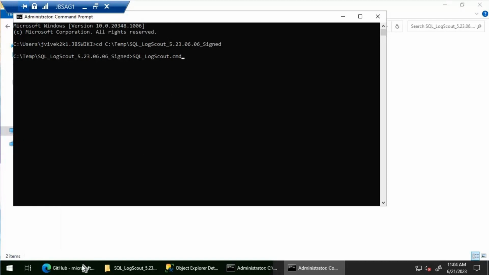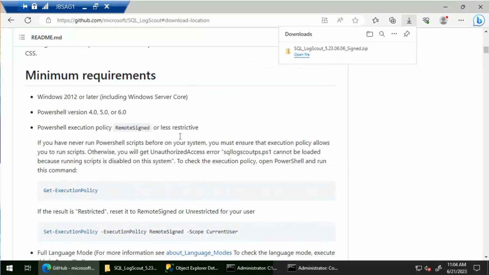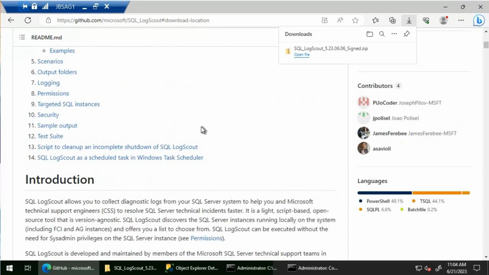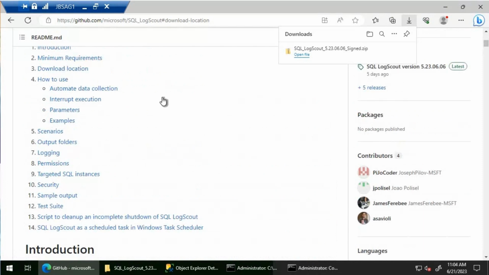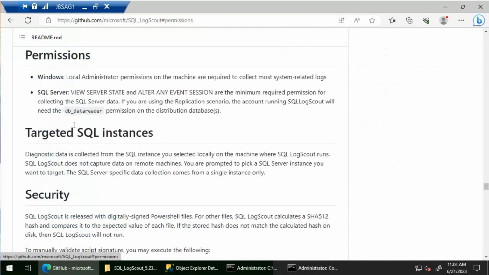Before running this command, let's go to the article where we have the details of SQL LogScout. The first thing you need to understand is, you can have a look at all these things, but the main thing we will be interested in is the permissions. If you see here, it tells us local administrator permission on the machine is required to collect most system related logs. And then for SQL Server, this is the permission that you need.